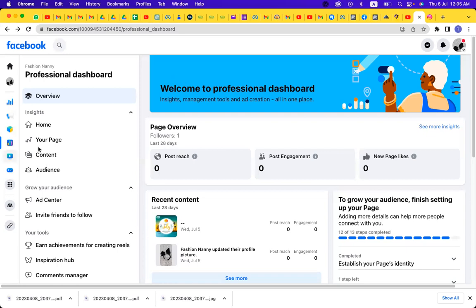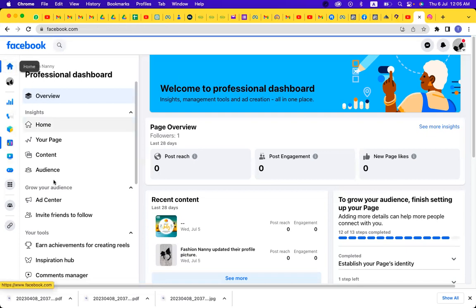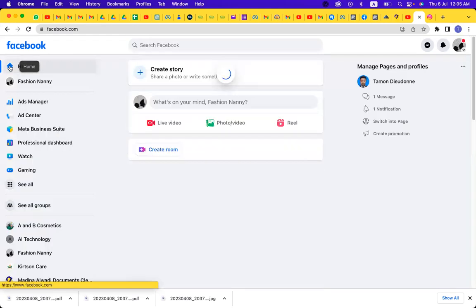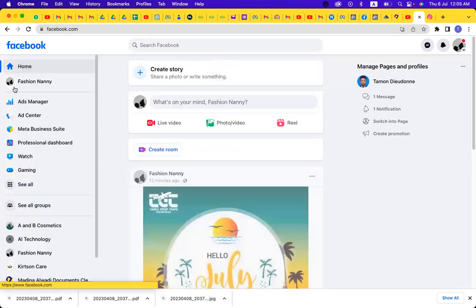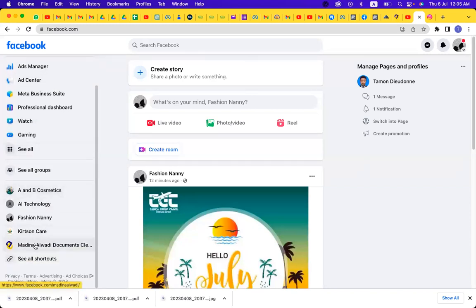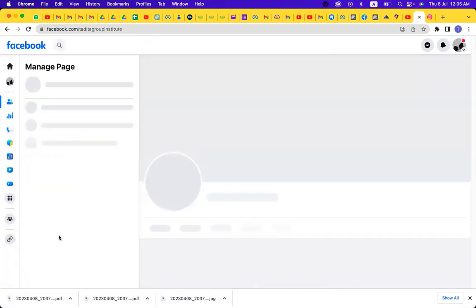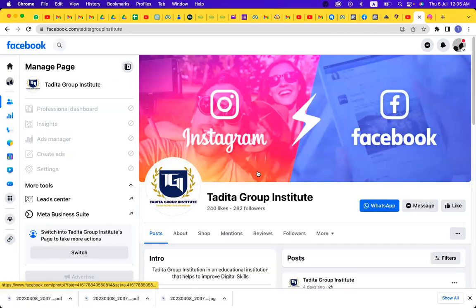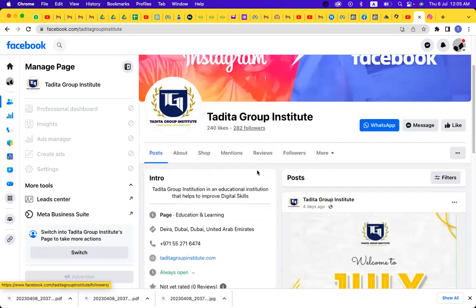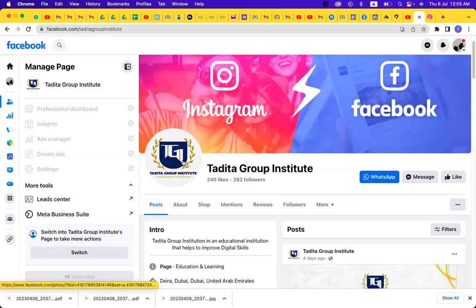If you look at this page, let me take you back to the home page. We are done setting up our page. So I'll take you to a page which has been fully set up, so you actually understand what I'm saying. All right, let me take you to the Talita Group Institute page. This is the Talita Group Institute business page. We have the logo and the cover photo.